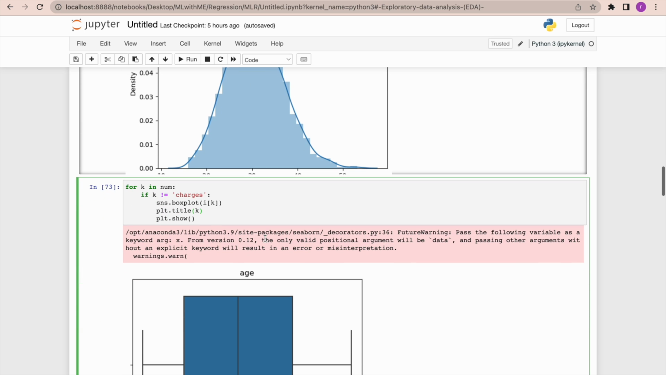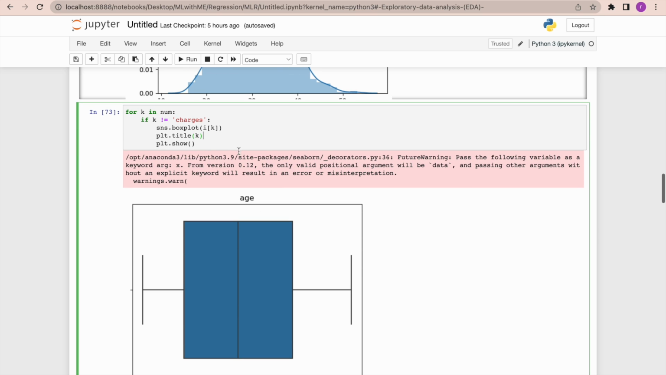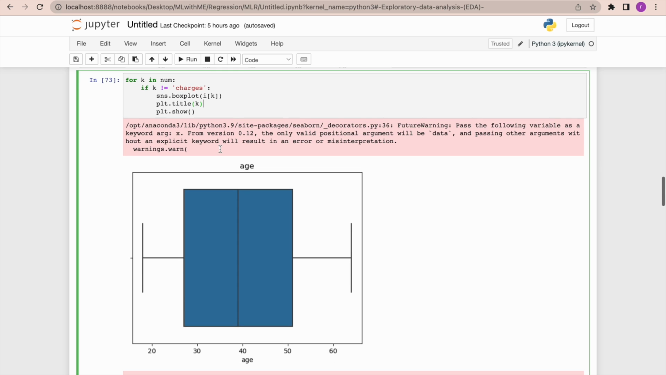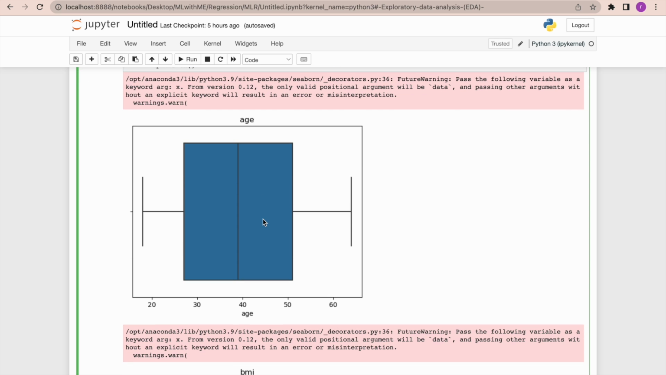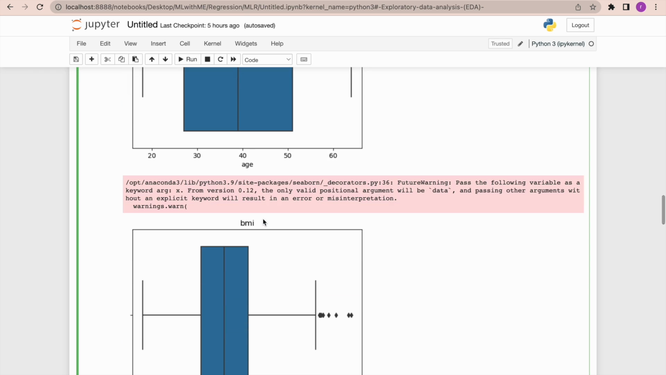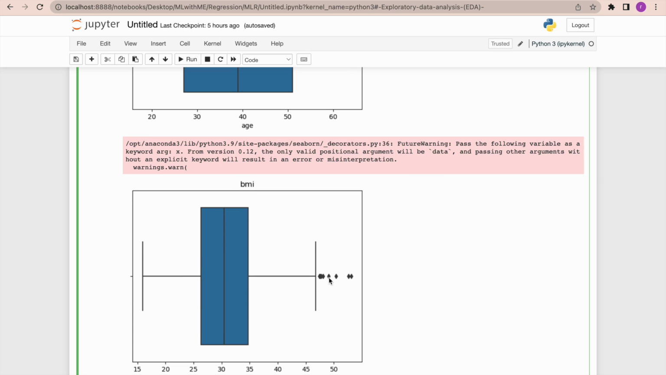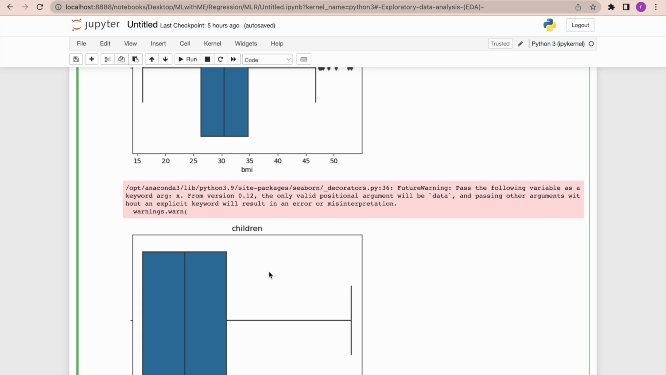Next, let's check for the outliers. How do we check for outliers? Box plot is one of the best visualization tools for checking outliers. Now let's check outliers for the numerical values. Age doesn't have any outliers. BMI does have a few outliers, as you can see here, right? Children doesn't have any outliers.